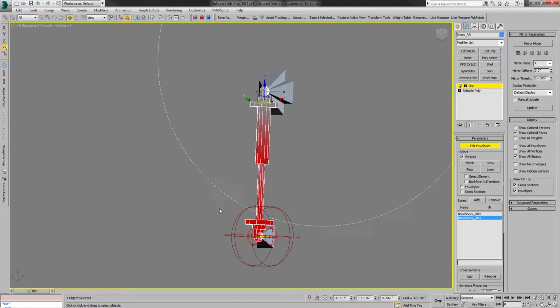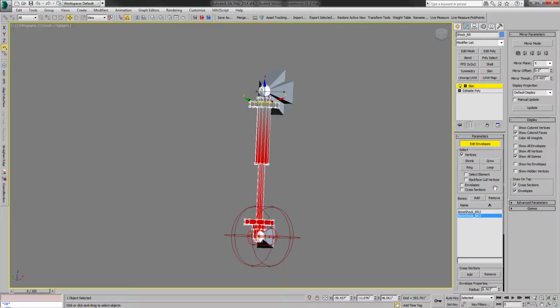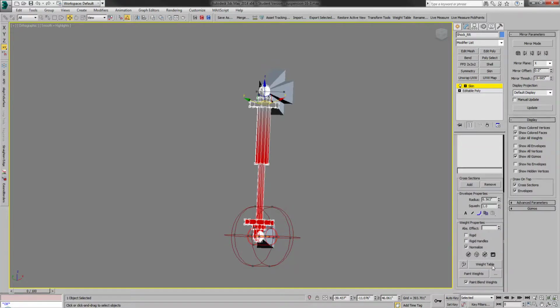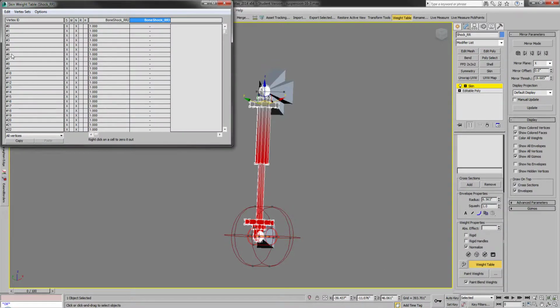So first what I do, I select them all, go to the weight table. I got to make a shortcut, but the weight table's down here in case you don't have it. Select all.